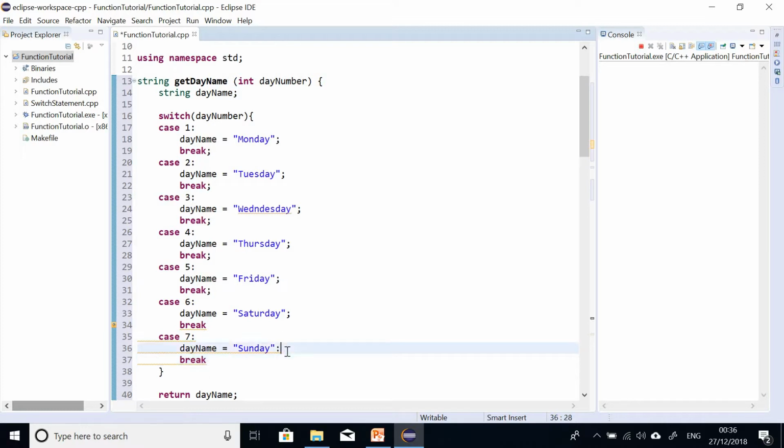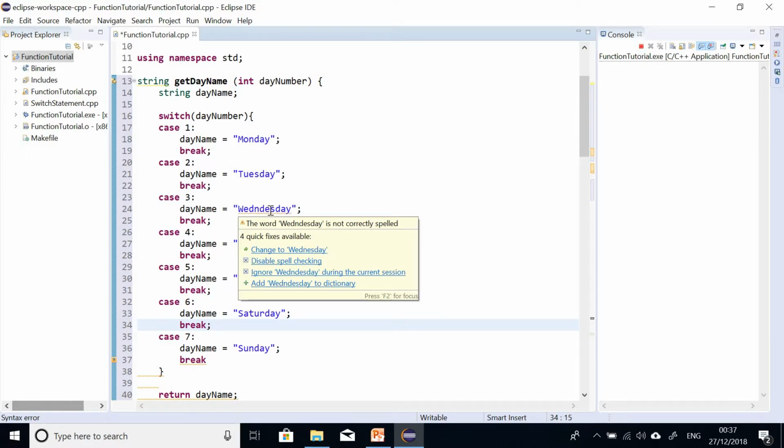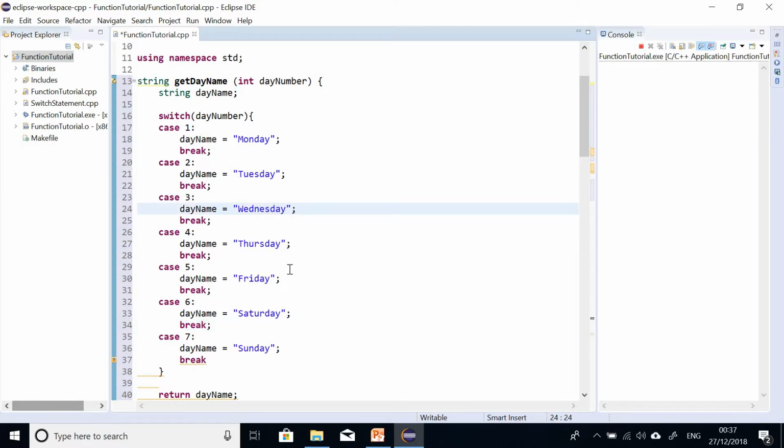So why do we have all this? Okay, I'm going to put a semicolon here. So let me see, there's an error here that says syntax error. Okay, break needs a semicolon. So we also have Wednesday not correctly spelled. Okay, yeah, it's trying to correct us. So now we also have one more syntax error. I'm going to take it out.